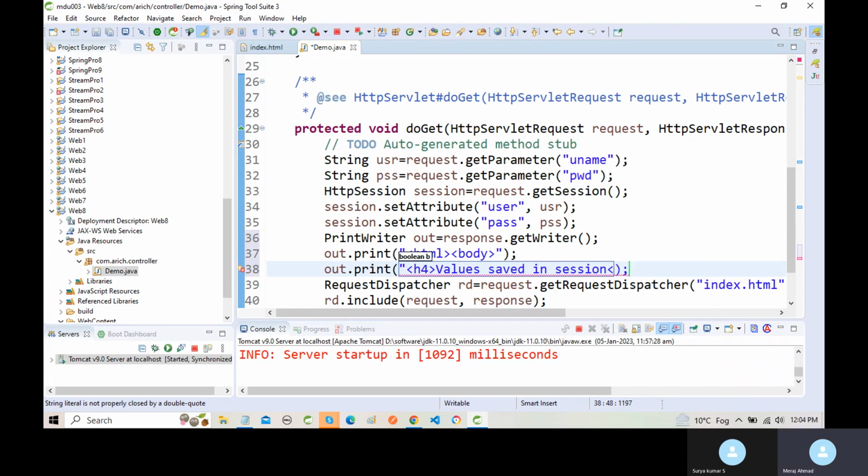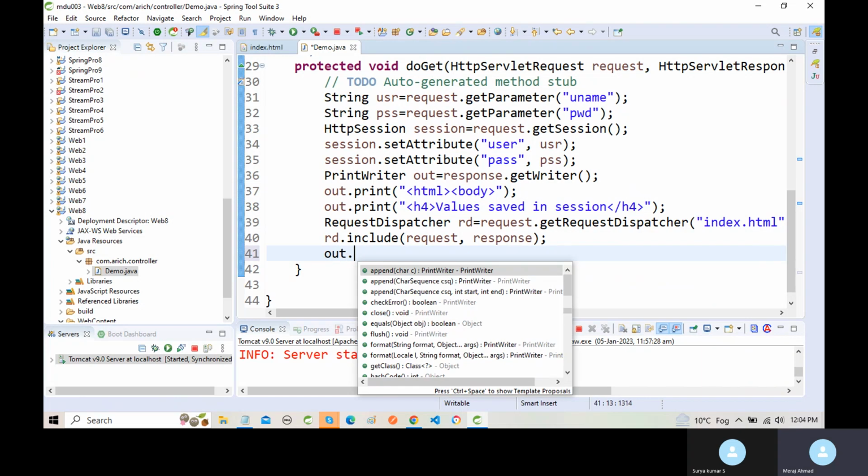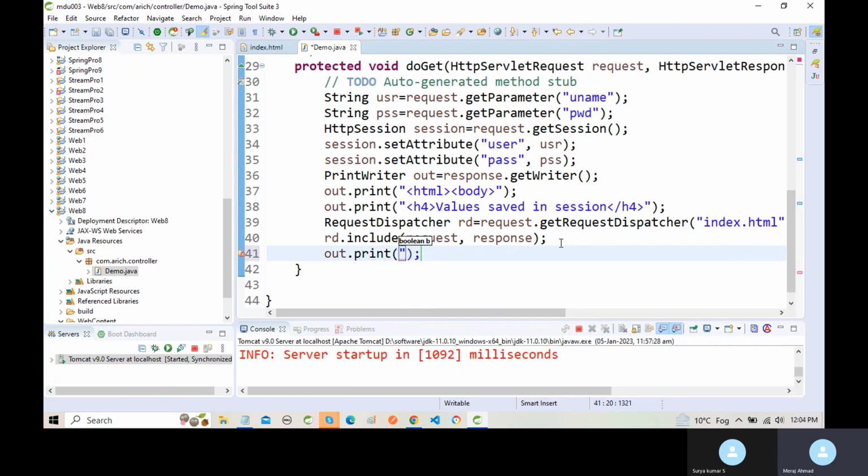It should show a message, "values saved in session." I want to display this message, and after that, print body and HTML. It is a dynamic page. So I'm trying to display, if it sets the values in session, then it will show "values saved in session." Okay, now I'm going to execute this application.